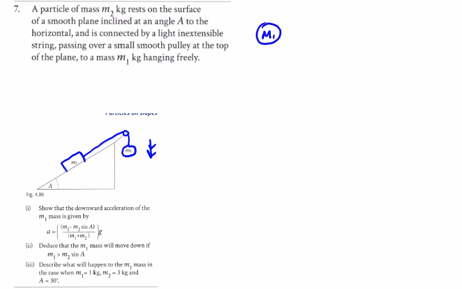For m1, let's change it to A, or B if you want. So we have A times G. We have tension in the string. It's going down, so acceleration of small a.